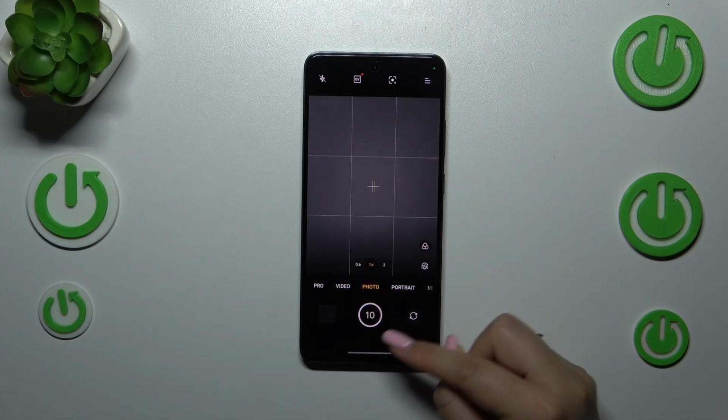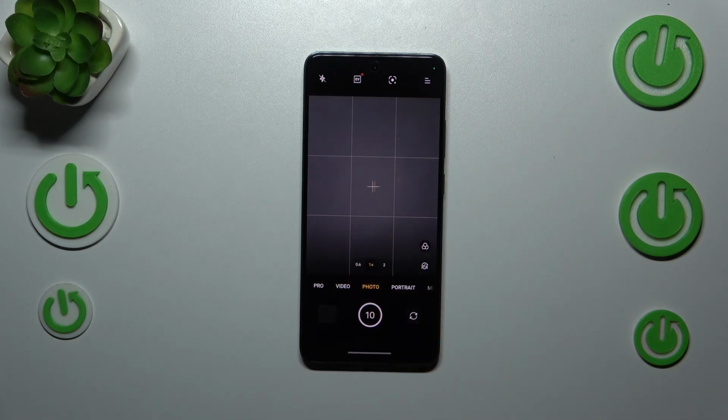As you can see, it will be notified inside the shutter button, so all we have to do is to tap on it, and from now on your device will count down from 10 or 3 depending on which option you've chosen, and after that time it will simply take a photo. Okay, so this is how it works.